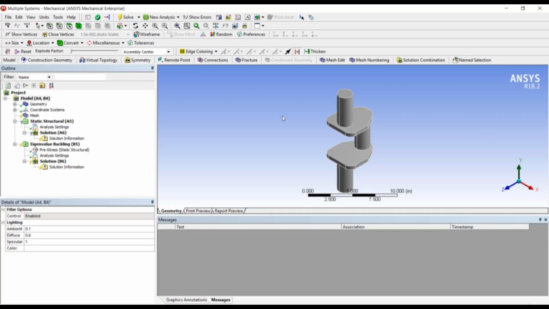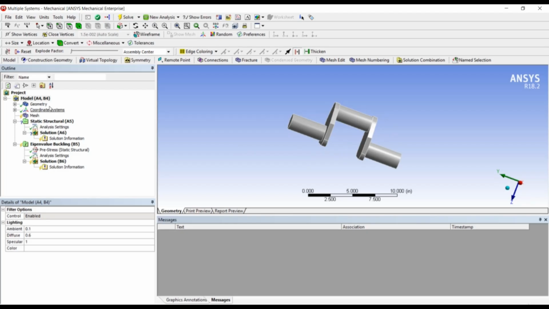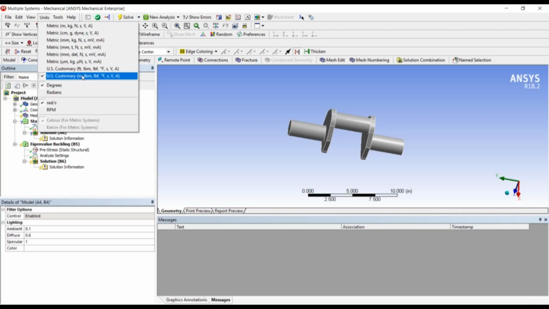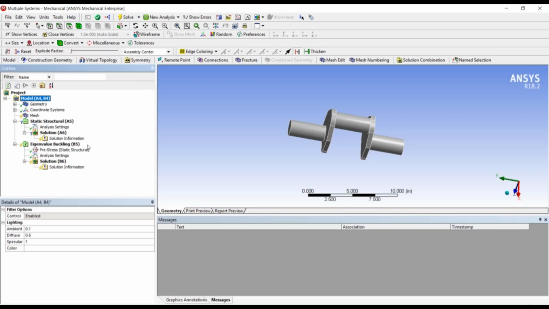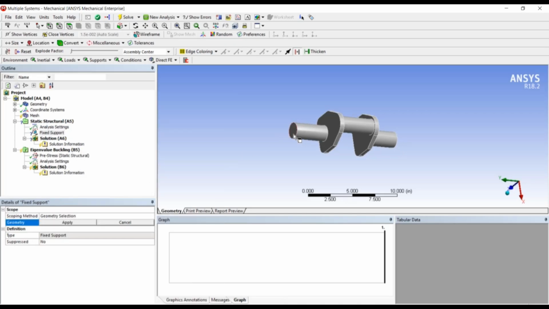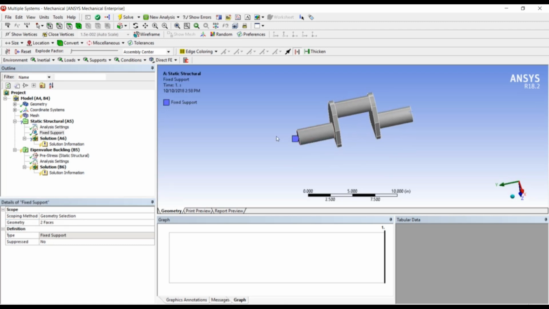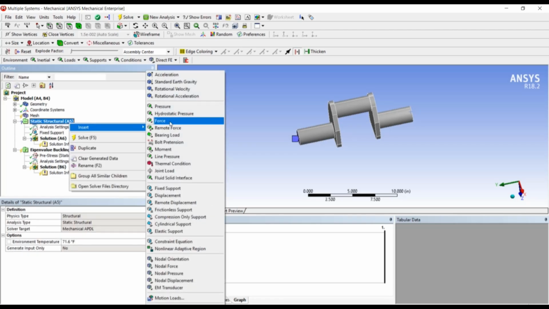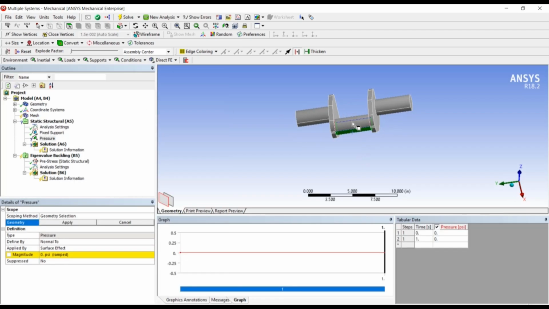Once ANSYS Mechanical is open, as this is a coupled analysis, we have access to two systems: the static structural system and the eigenvalue buckling system. Now I need to change the units to US customary. Then right click on static structural, insert, go to fixed support, and fix this face as well as this face, and apply. Once I have applied these constraints, I right click, insert pressure, select these two faces, apply, and enter a pressure of 300 psi.